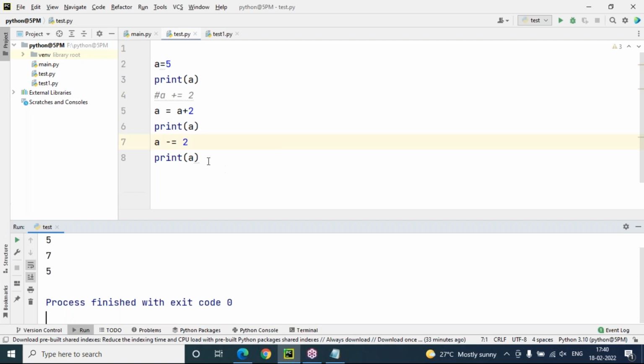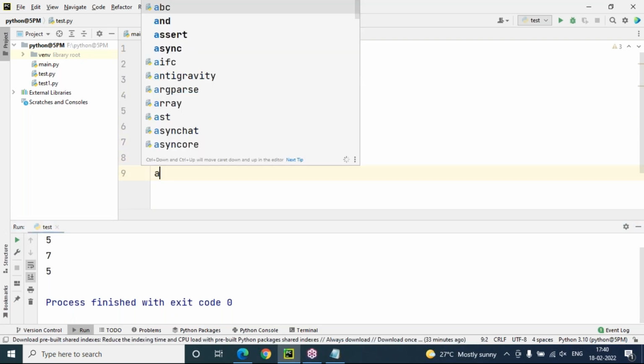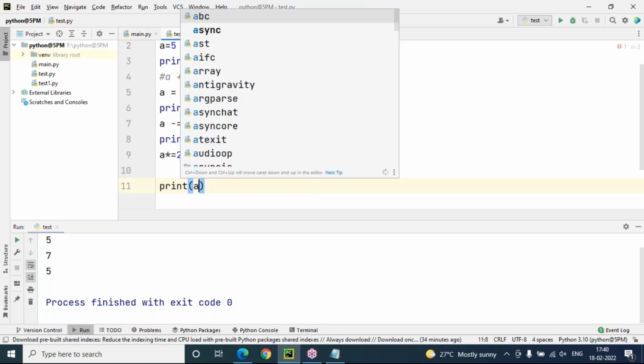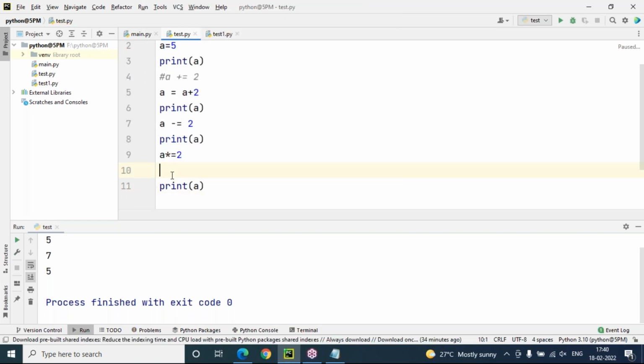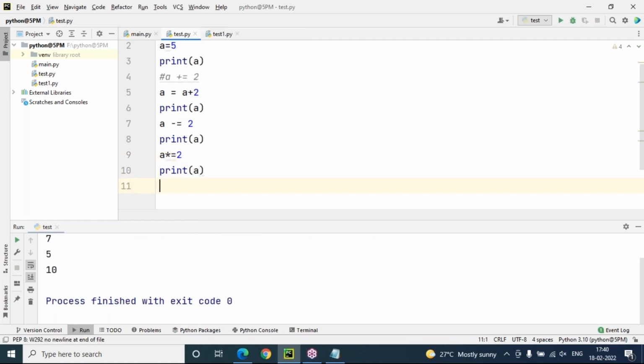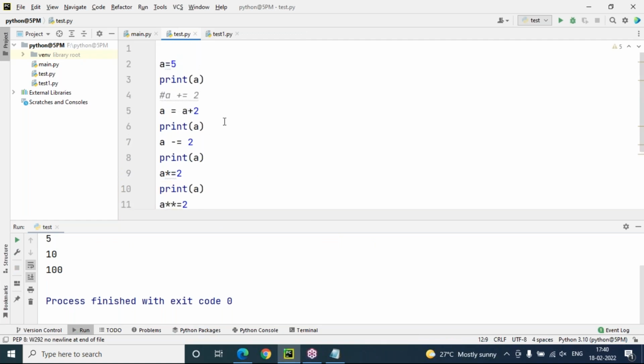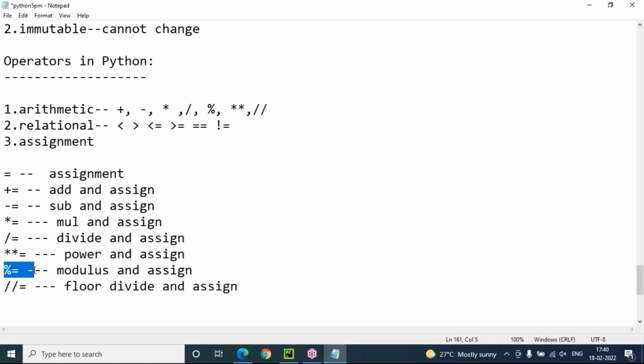So this is what? Add and assign, subtract and assign, multiply and assign like this. Multiply and assign means again a star equals to 2. Print a. This is 10. A star star equals to 2. That means print a, 10 to the power of 2, 10 square, like 100 only. Okay, so this is what actually assignment operators are. Similarly, we can go for modulus and floor divide also, same.